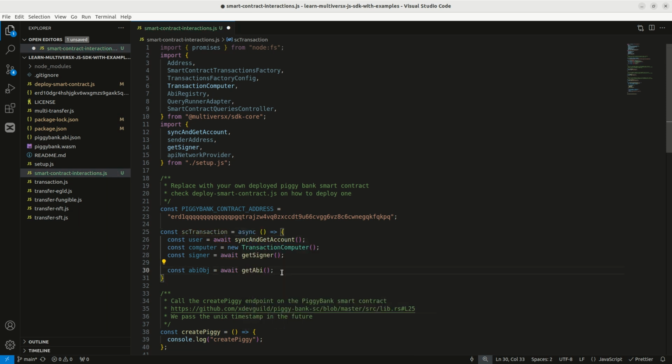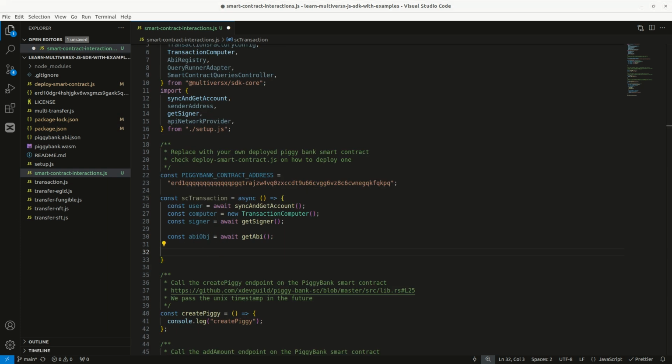The transaction steps will be very similar to those presented in previous videos, so I will copy the same helpers. We need a signer, user, etc. We will also need a transaction factory to pass proper data. Let's see how it looks.